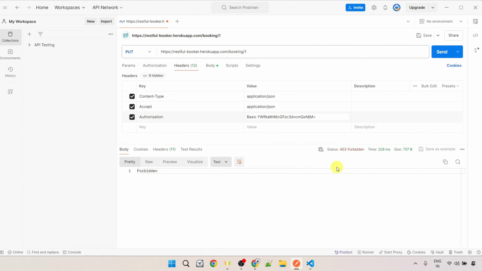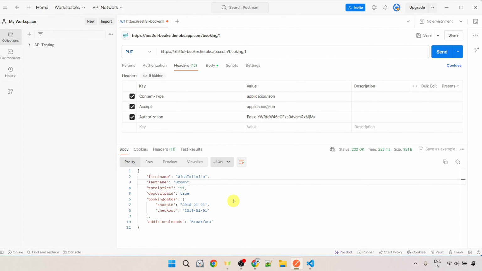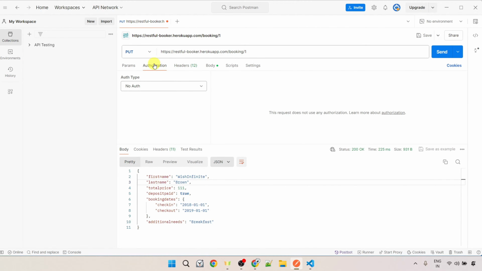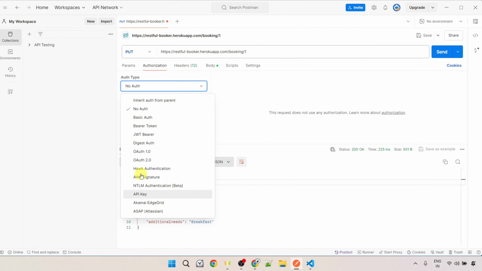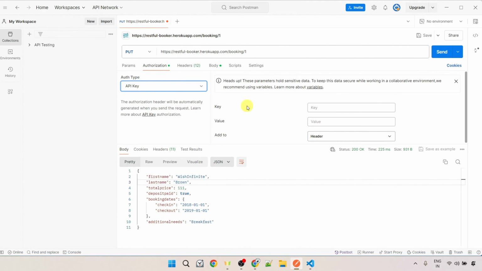And previously also, we have done this authorization using this API key with the Postman tool and with Playwright. And one more thing to add here in the Postman tool: we have performed authorization with this API key by adding it under the headers. But there is one more way where you can click on this Authorization tab. And here, once you click on this auth type, you would be able to see different authentication types. You can click on this API key. And here you need to pass the key and value pair.